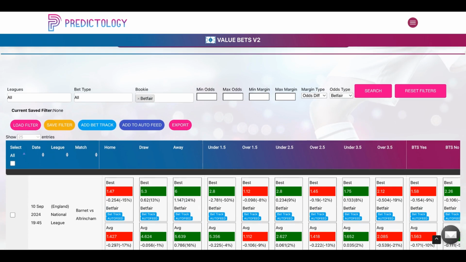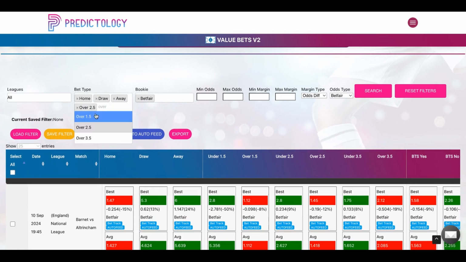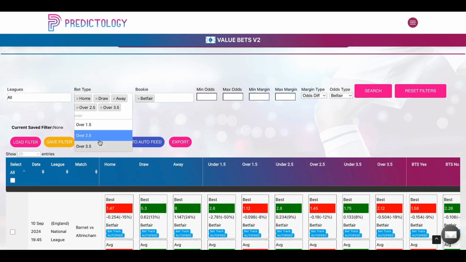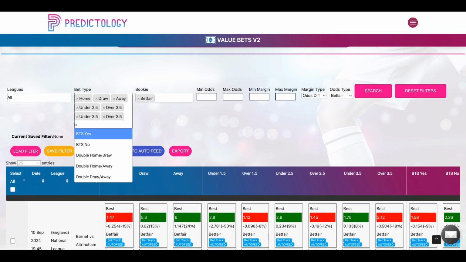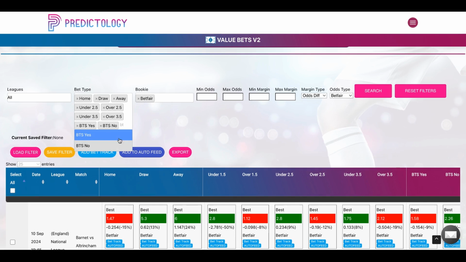So now we're going to show you one of the value betting strategies shared with all Predictology members. It seems simple yet effective. So the first thing we want to do is select our markets, which are home, away, draw, over under 2.5, over under 3.5, and both teams to score.